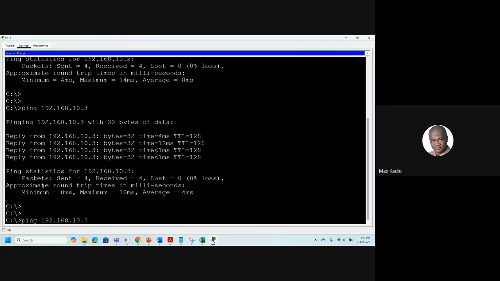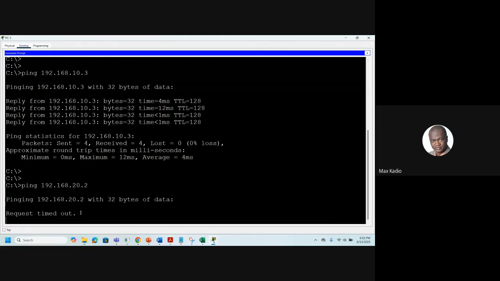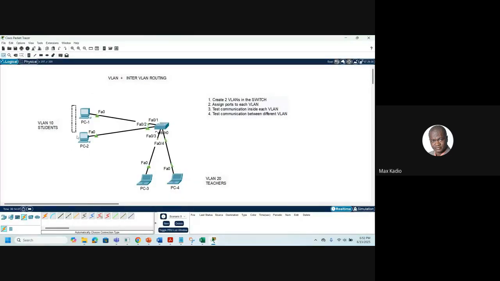Can I communicate with the other guys? PC3 in VLAN 20, so it's 20.2. I'm trying to ping PC3 that belongs to another VLAN. You see, I cannot. So only PCs that belong to the same VLAN can communicate. But if we are in different VLANs, we cannot communicate. So if I want people in VLAN 10 to communicate with PCs in VLAN 20, I need a router.